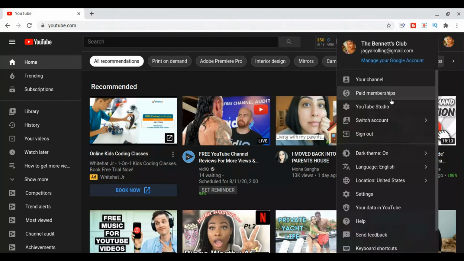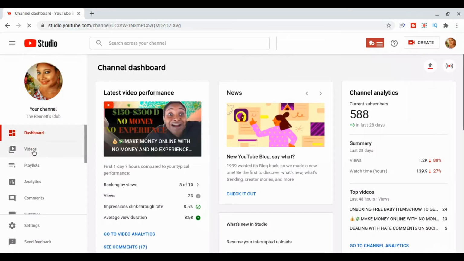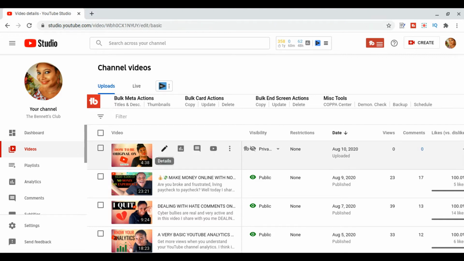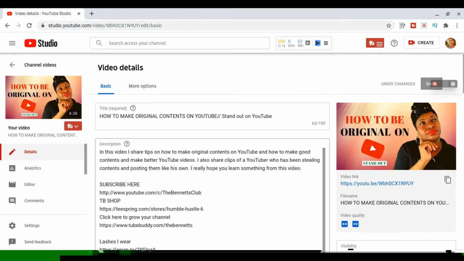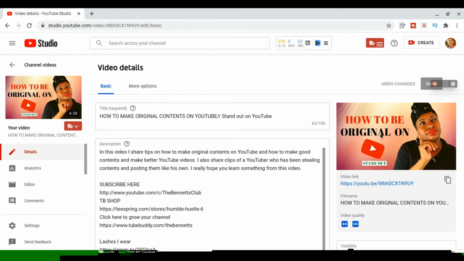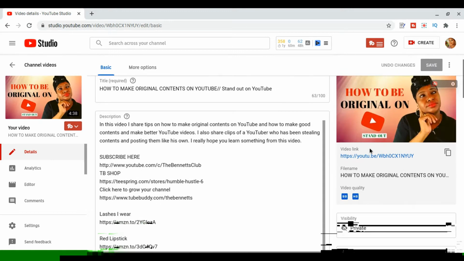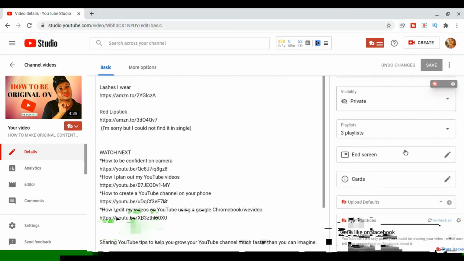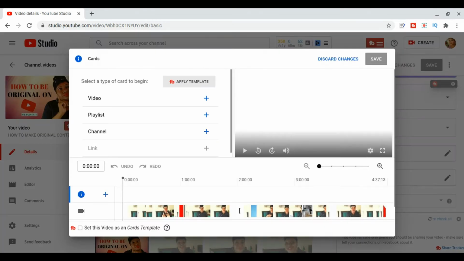So after you upload your video, to get to where you need to add a card, click on your profile picture, click on Create, then Studio, and then you click on Video. You're going to choose the video that you want to add the card to. Then you click on Details to take you to the editing page where you normally edit your video. And on the far right-hand side, about midway down, you're going to see your card option right here where you can click on it to add your card.